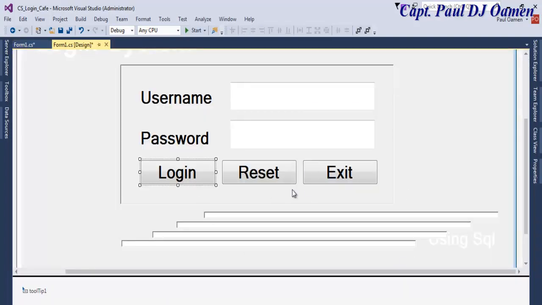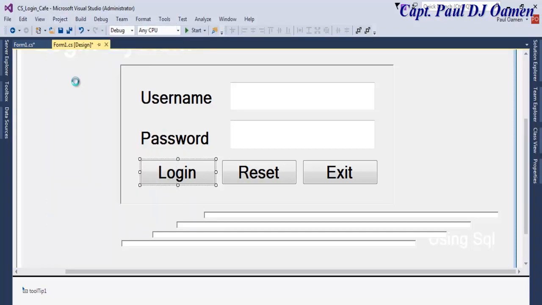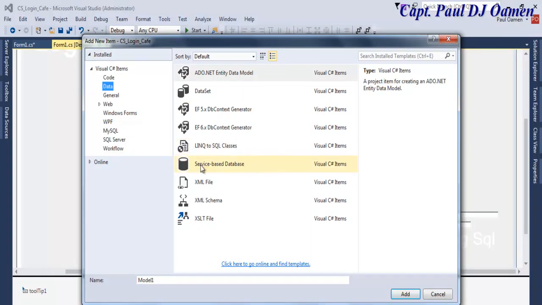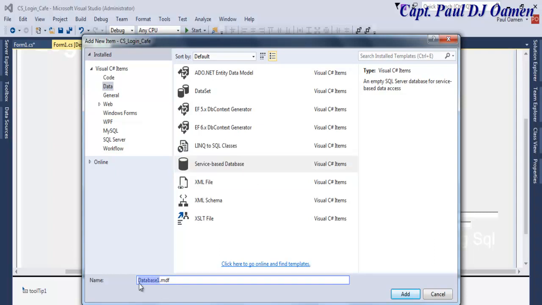Now before I take care of this, the first thing I like to do is come straight into the project here. Right inside the project, I'm going to select new, add new item. Now, since this dialog box is here, select data, and let's select a service-based database, and in here I'm just going to call it login system.